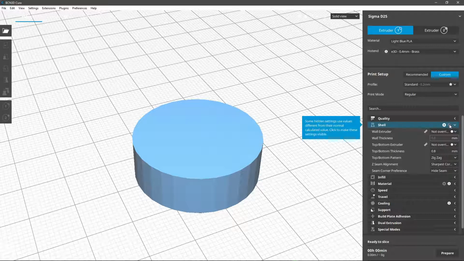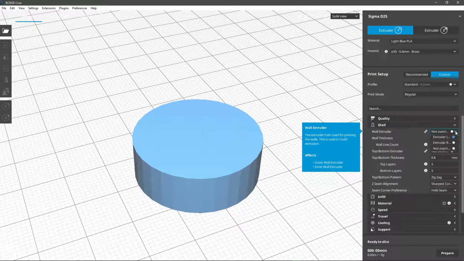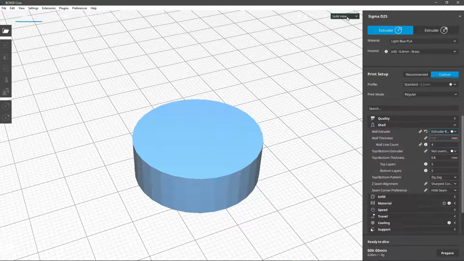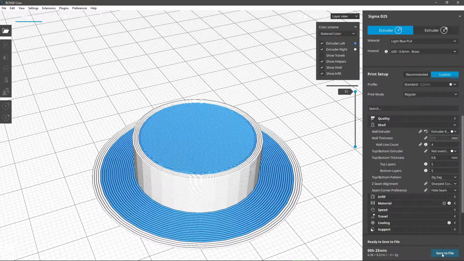Click on the information button to display the hidden parameters. First, you can choose the extruder with which the walls of the model will be printed. To see how the changes are applied to the model, use the layer view and preview the changes to the part by clicking on the Prepare button.